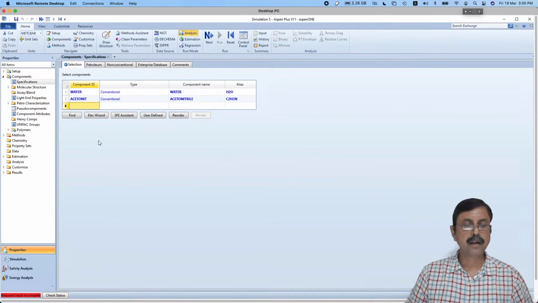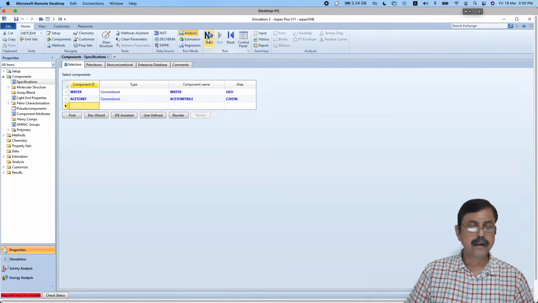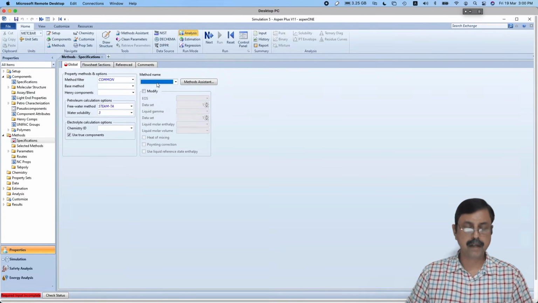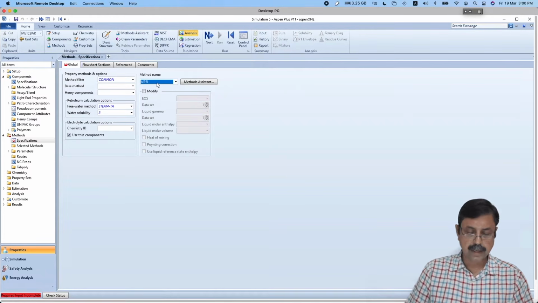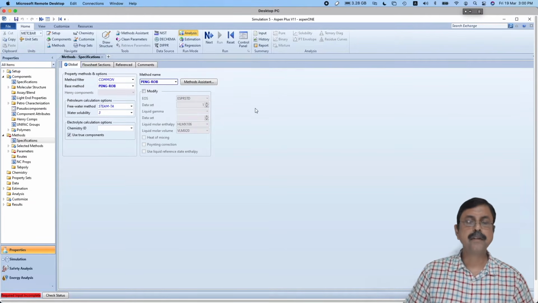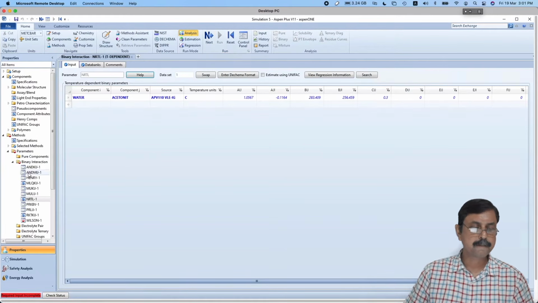Next, we have three property methods: NRTL, Wilson, and Peng-Robinson. So these three methods we will operate.